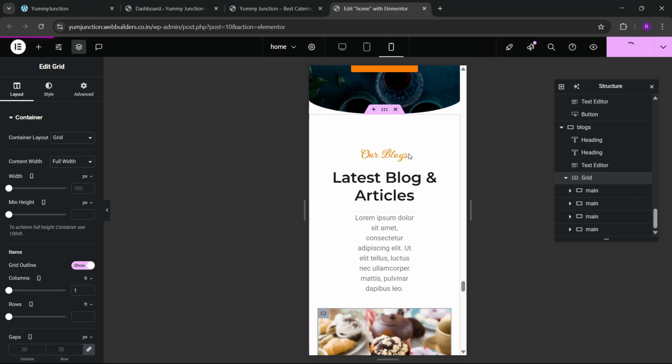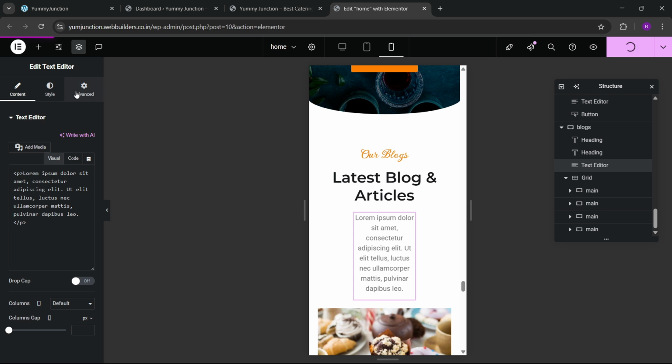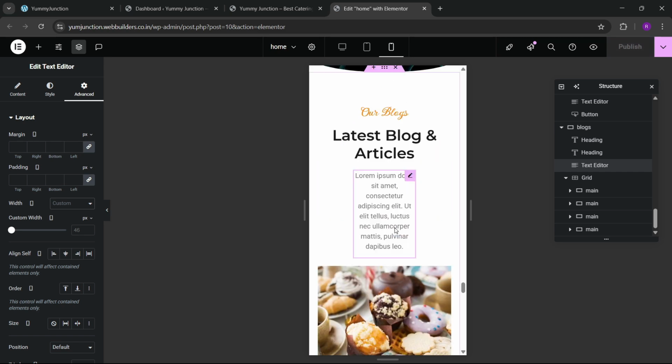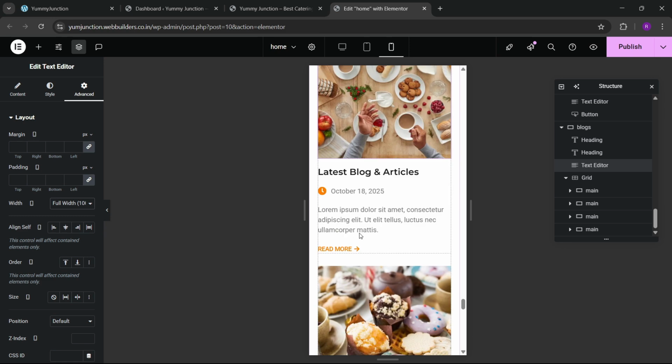Now what you have to do, you have to just go here, go to advanced, and you can add the 80, 20, and just make this full width from here. Okay, that's it. So these two steps you have to follow, and this will be also responsive. Then here let's make this full width. Okay, so this is almost responsive.